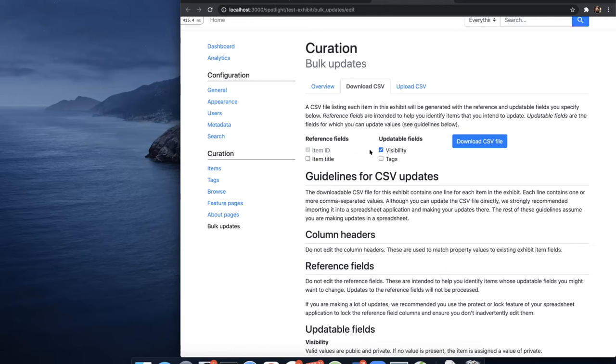There are two kinds of fields that we have available to us. So reference fields, the item ID is selected by default and not editable because we will need to have this identifier in the CSV when it is uploaded in order to know which document we are making modifications to. In addition to that, the user can select to add the item's title into the CSV. This is not an updatable field, so they cannot update the title through the CSV, but it would be useful reference information when processing that particular row in the CSV to know which record it is.